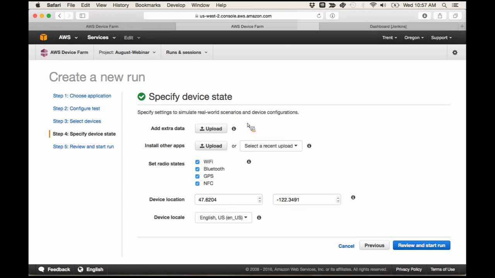So here you can upload extra data, and this allows you to upload a zip file containing arbitrary data. So if your tests or application consume media like images or video or music or anything like that, you can do that here. Also, if you have test configuration data or some sort of database, you can upload that here as well. And on Android, we will unzip this to external storage, and on iOS, we will unzip it and place it inside of your application sandbox.